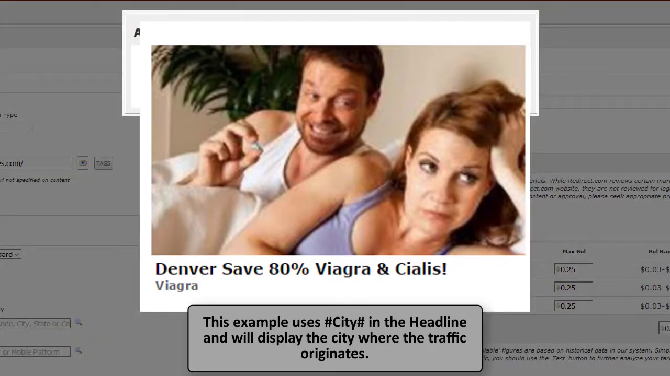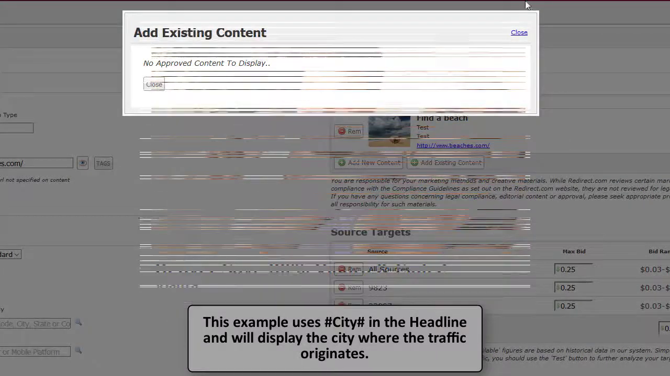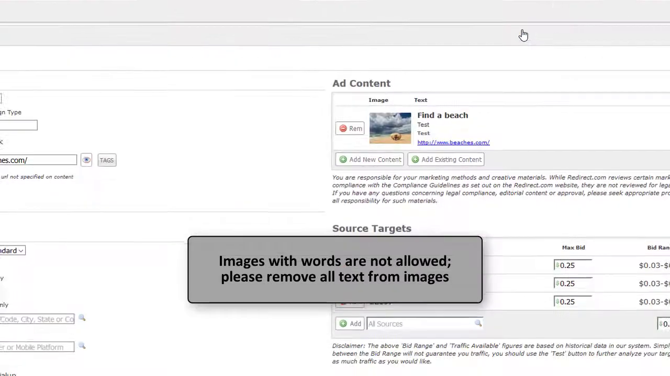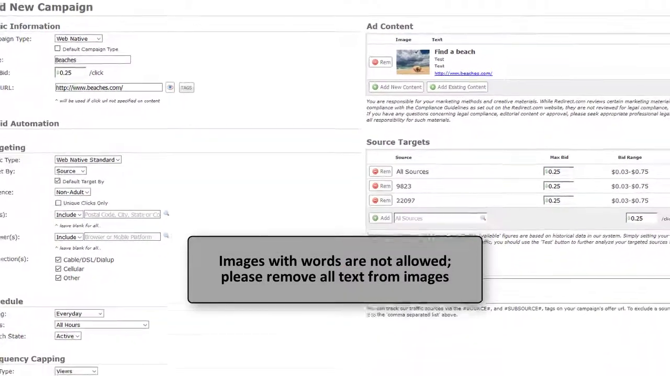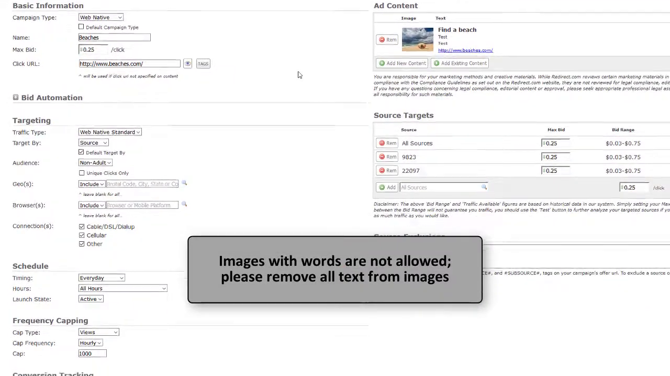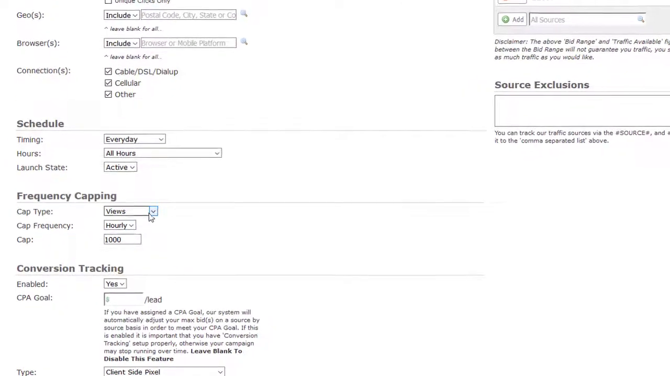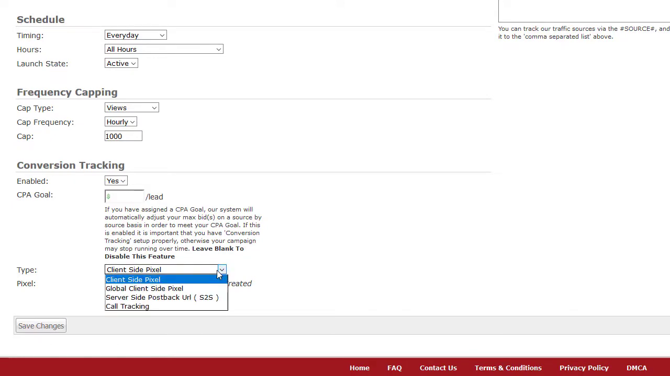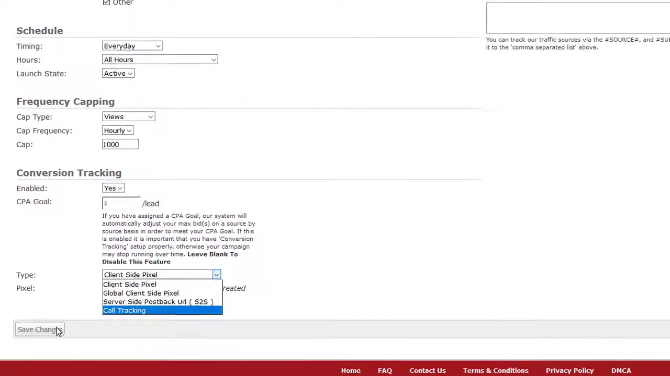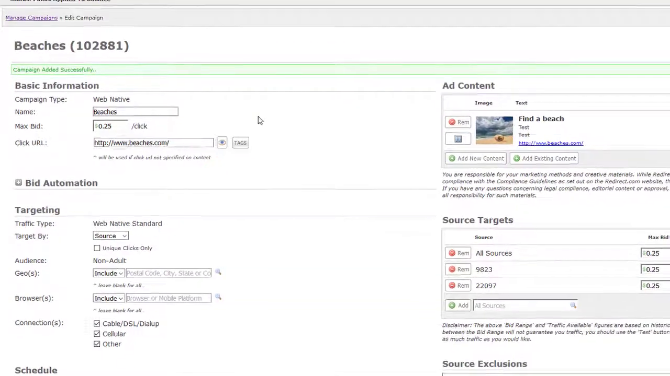To add existing content from previous native ad campaigns, click on Add Existing Content. Choose the content you would like to add, and then click anywhere to edit. You can now enable optional conversion tracking. To enable, select Yes, and then select what type of tracking you would like. Once complete, click on Save Changes.